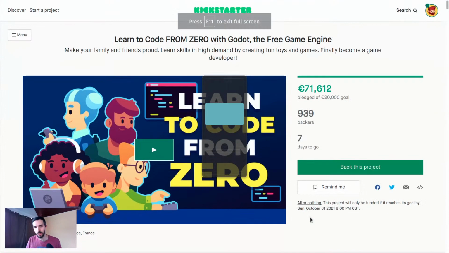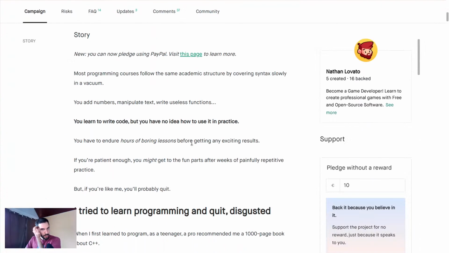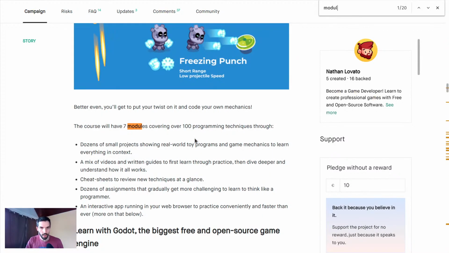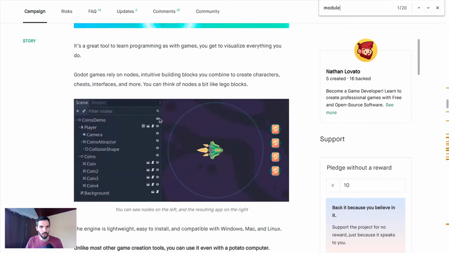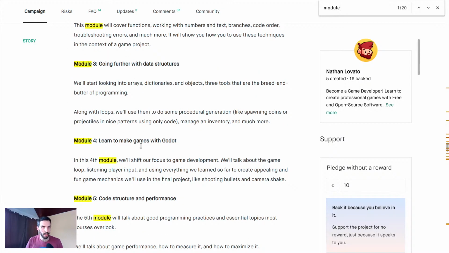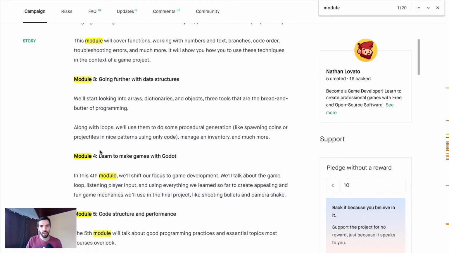What does the course teach us? Okay, so one Kickstarter right now to fund this app and a course to learn to code from zero. Now you can find some information if you go down the Kickstarter page about the modules. It will have 7 modules, and I think there's a short description of each of them in here, right? So you're going to get started with code, learn the GDScript programming syntax. Going further, get into data structures, objects, classes, object-oriented programming, those kinds of things.